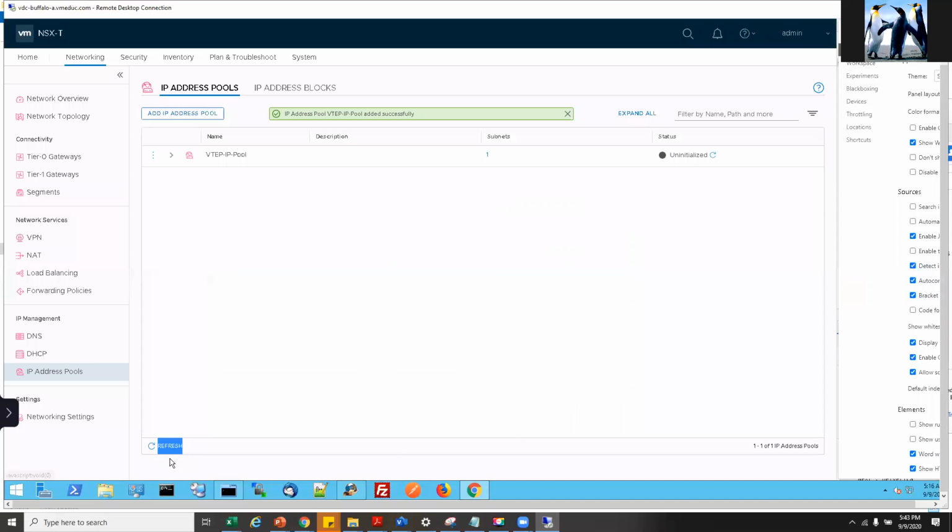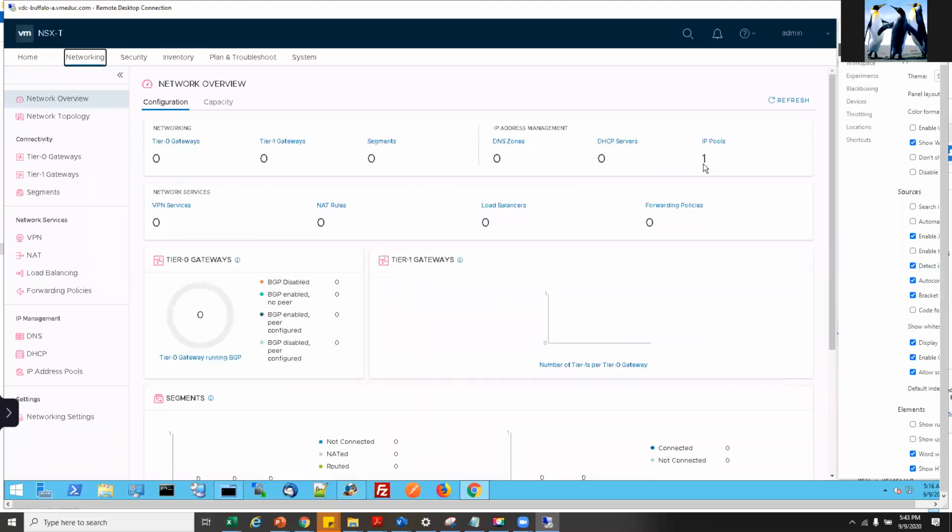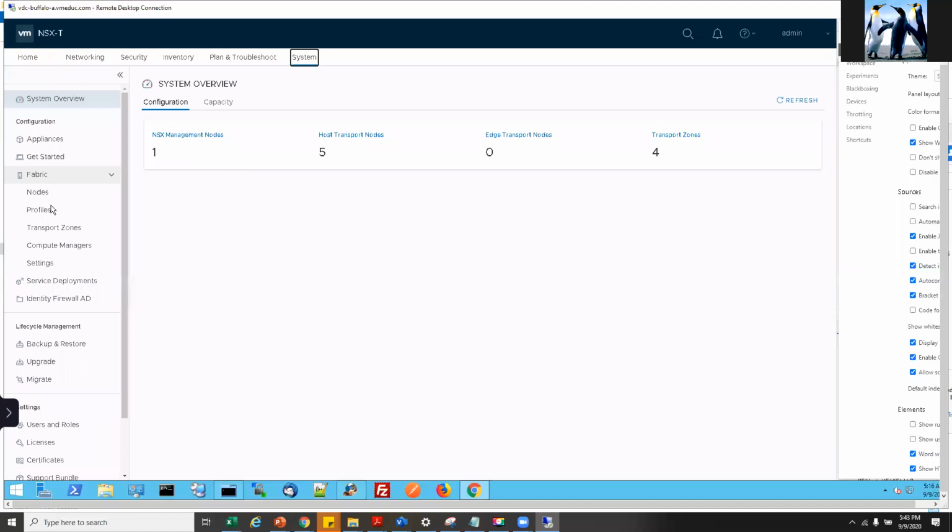Okay, done. If you go, it's successful. If you check here, it's the normal home page. It will show the IP pool is 1. It's a bit slow. Okay, so one IP pool is present now. Okay, let's prepare for the host ESXi configuration.